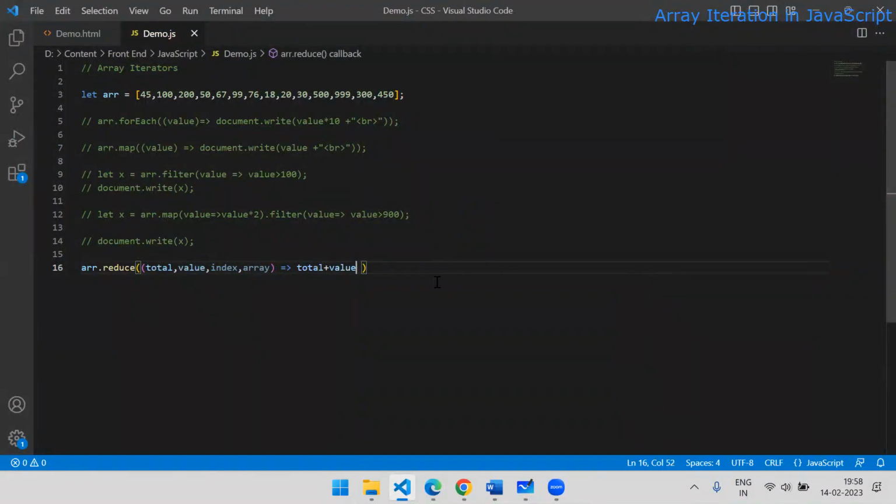So this function is going to reduce my array into a single value. It will give me the sum of the complete array, and this is what is stored inside this total.